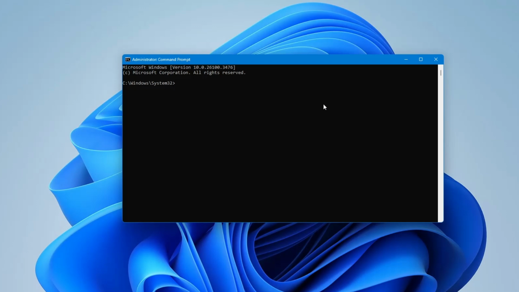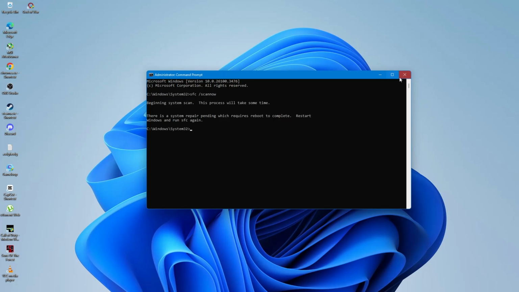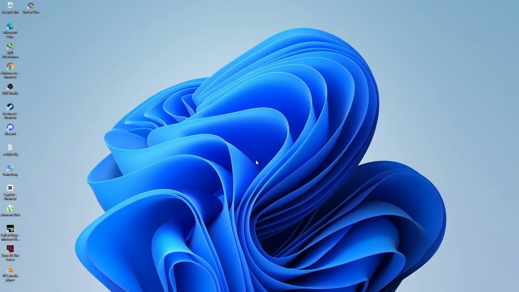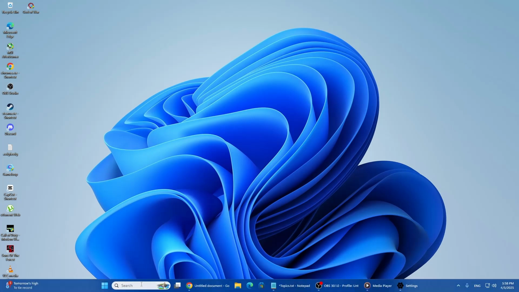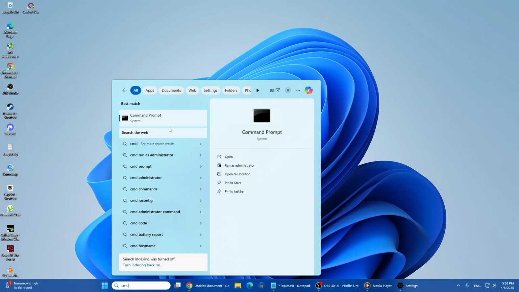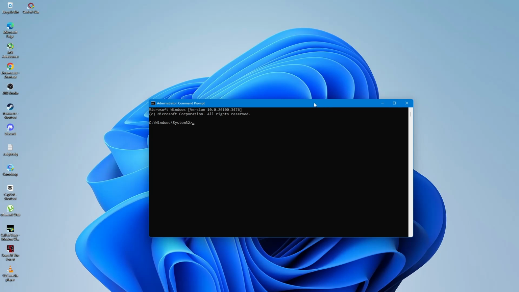Once the Command Prompt window opens, we're going to run the first command. This command checks for corrupted system files. To enter it, write sfc /scannow and then press Enter on your keyboard. Now just wait. This can take a few minutes. It will scan your system files and automatically fix any problems it finds. You don't need to do anything during this process. Just be patient and let it finish. When that's done, you'll see a message saying whether it found any problems and whether it fixed them. If it says it repaired files successfully, that's a good sign.